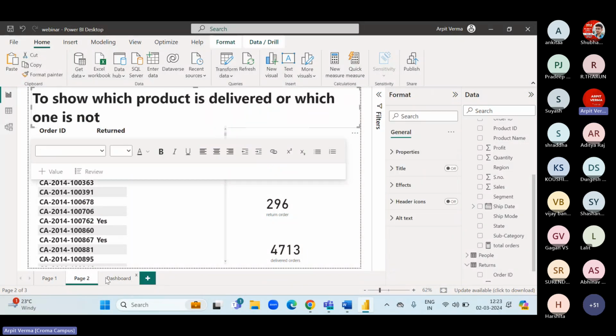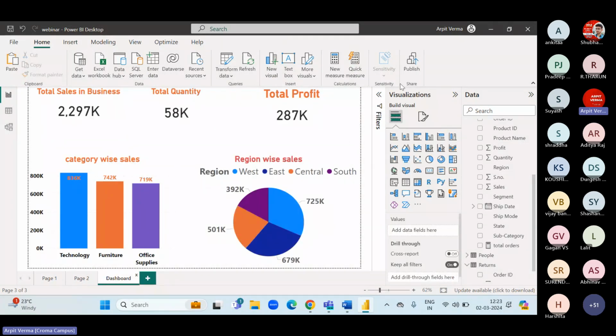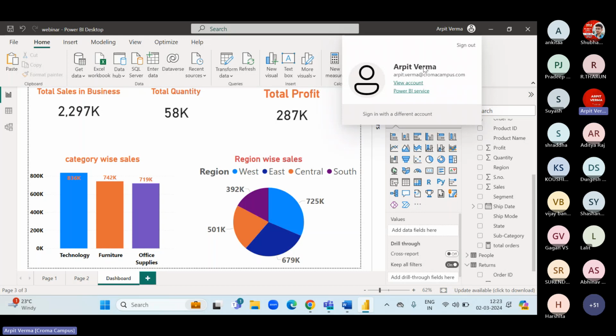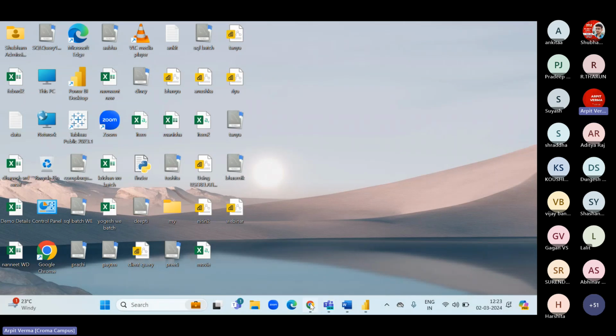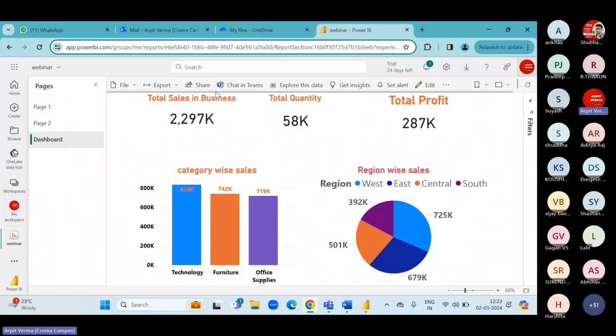Once your dashboard has been done, you can finally upload it successfully by using the Power BI service, by clicking on the publish button, and you can see my name. I have already created an account. You can sign out, so the sign out will be done, and you can close this in a browser. So in this way, you can use the Power BI service feature by sharing your report online.